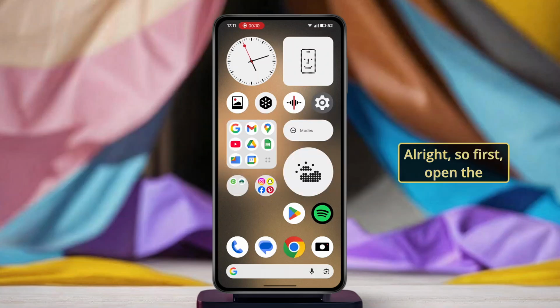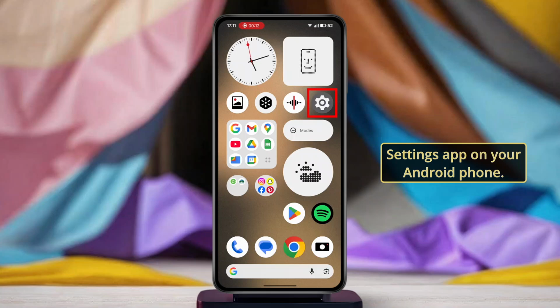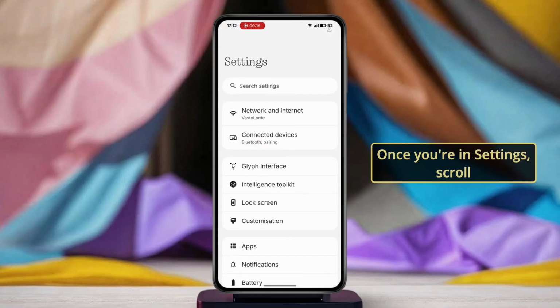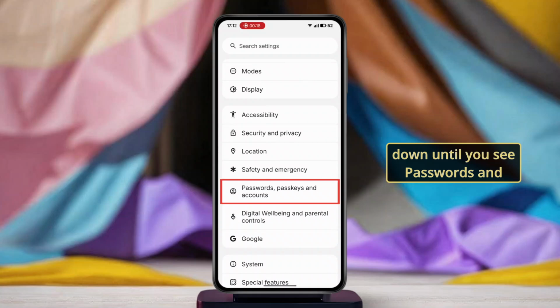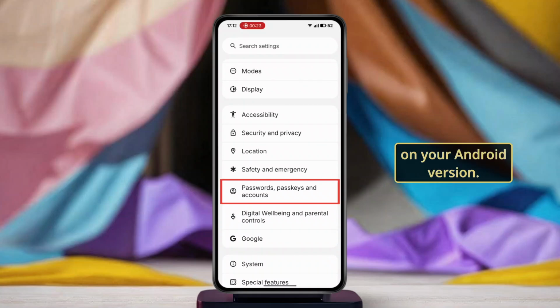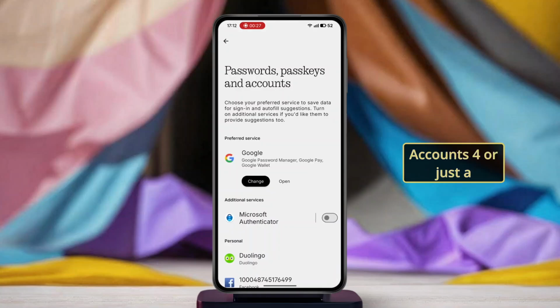All right, so first open the Settings app on your Android phone. Just tap that gear icon. Once you're in Settings, scroll down until you see Passwords and Accounts or Accounts. The exact name depends on your Android version. Tap on that. Now you'll see a section called Accounts For or just a list of all your accounts.